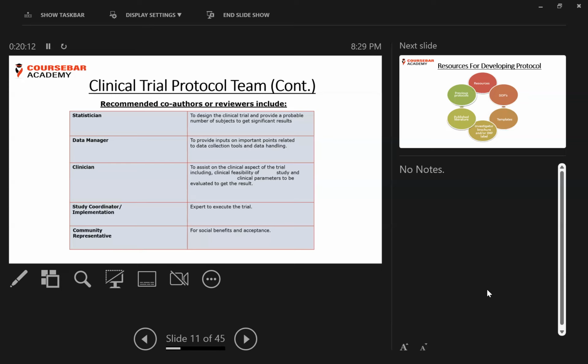The second person is a data manager. The data manager provides inputs on the important points related to data collection tools and data handling. So the data manager will decide what EDC tools we need to collect the data that we need for the study. What kind of data do we need for the study? Do we need to collect the height, the weight, the blood pressure? Do we need to collect the respiration? Do we need to collect blood samples? What kind of data do we need for the study?